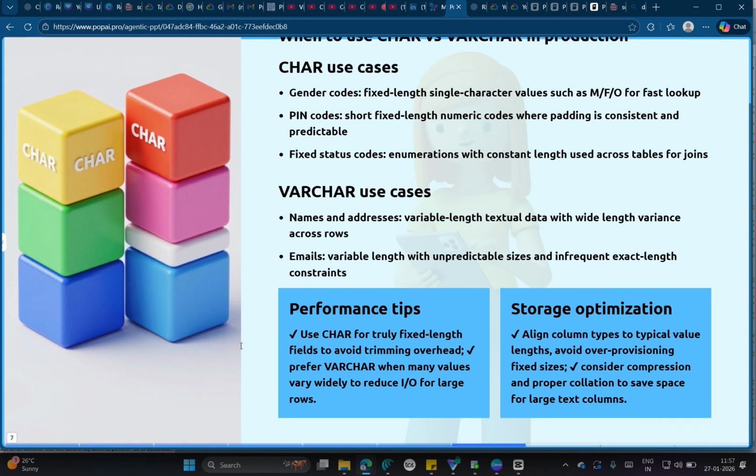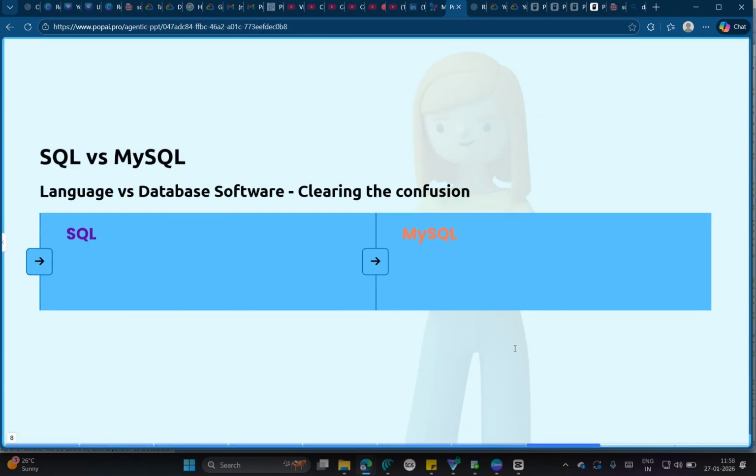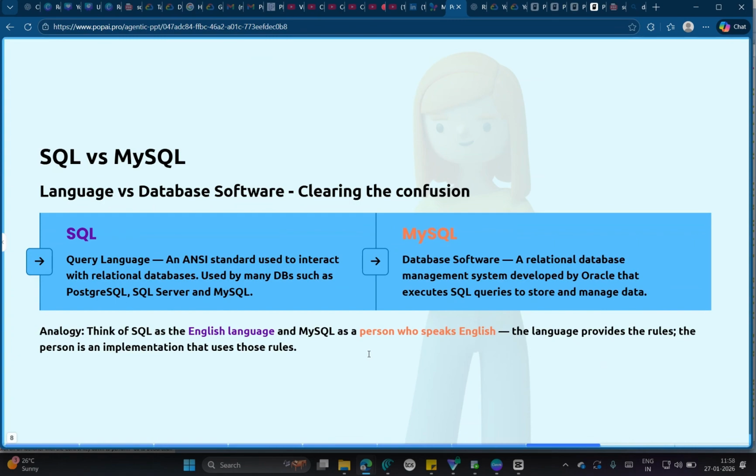For performance, use CHAR for truly fixed length fields to avoid trimming overhead. Prefer VARCHAR when many values vary widely, to reduce input output for large rows. Align column types to typical value lengths and avoid over-provisioning fixed sizes, and consider compression and proper collation to save space for large text columns. Okay, now let's see the next difference.